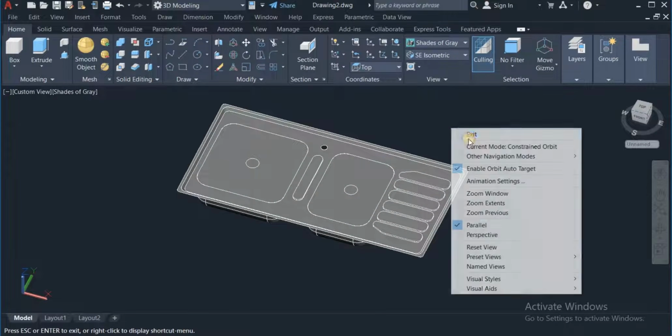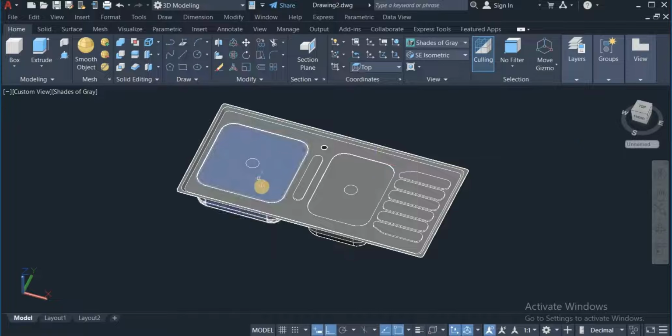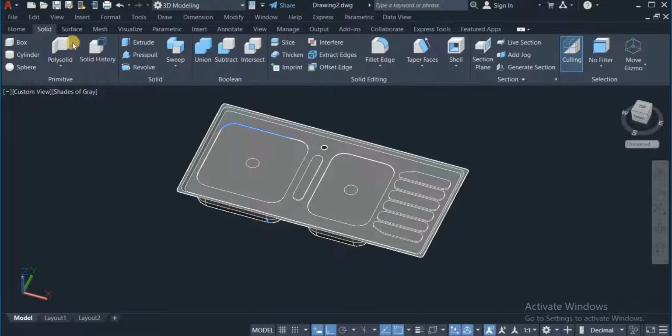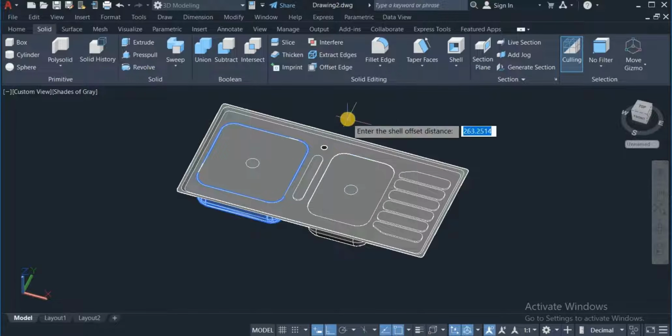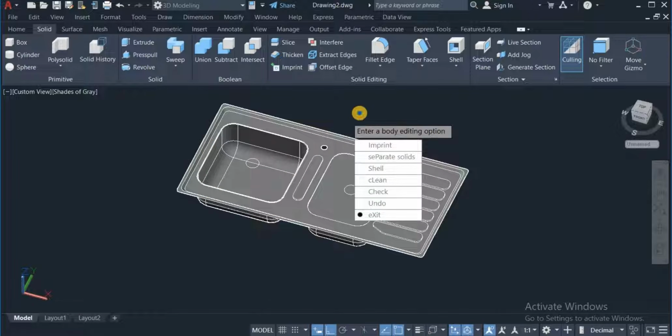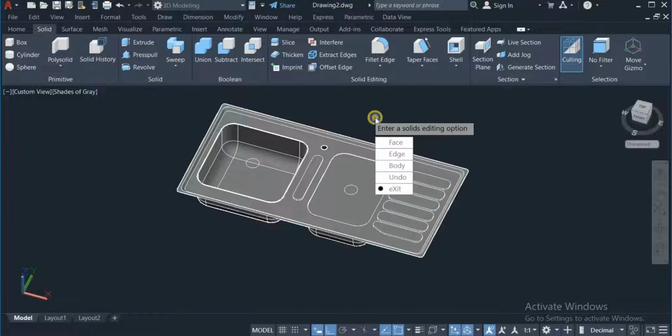Okay, so next I'm going to shell this to a thickness of 2 mm. So I click on the shell command, click on solids and click on shell. I'm going to shell this and choose a thickness of 2. Right click and exit this command. Enter.